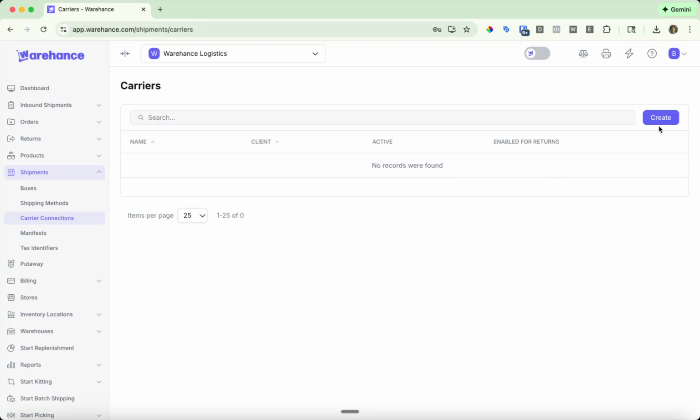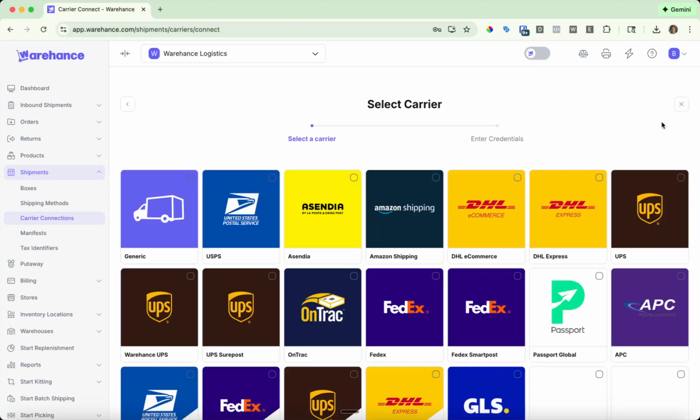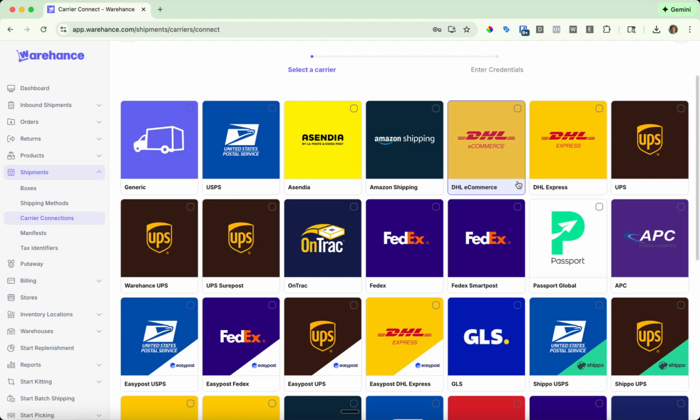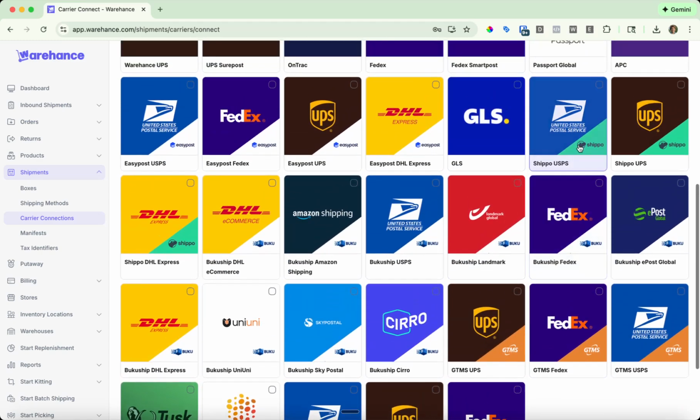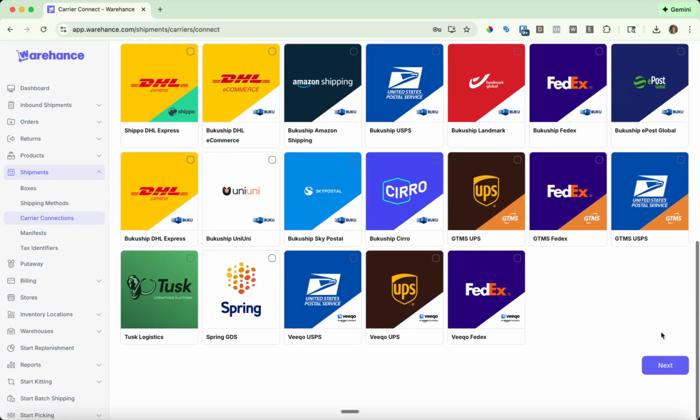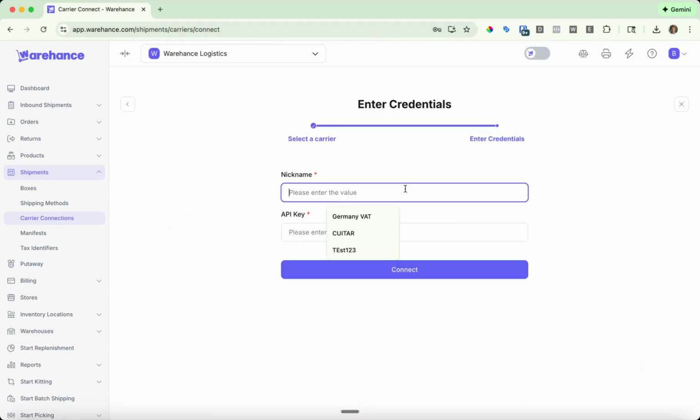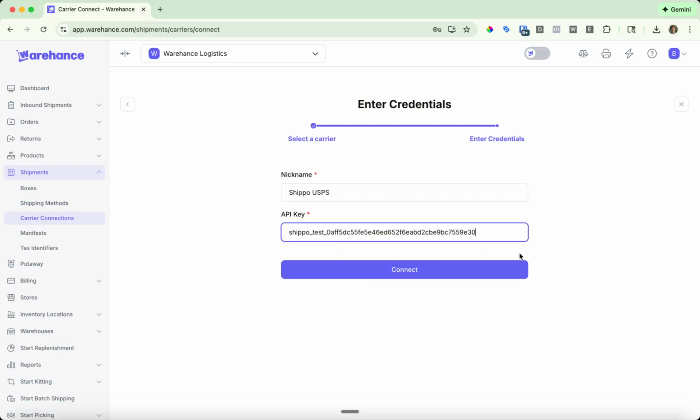So once you're here, go ahead and click Create in the top right, and then select the carrier that you want to connect. I have a test Shippo key, so I'm going to go ahead and select Shippo USPS and click Next, and then I will give it a nickname which is Shippo USPS and drop in my API key.